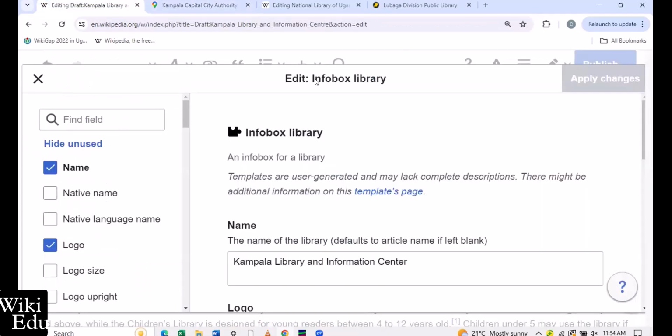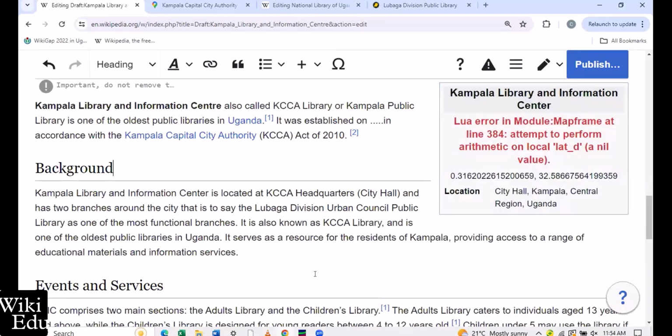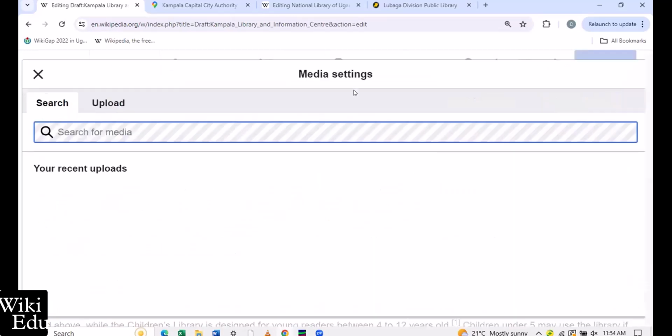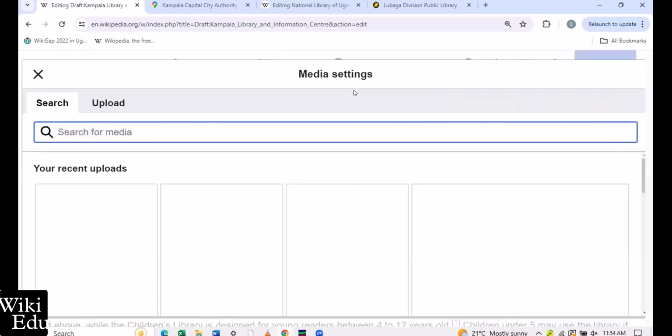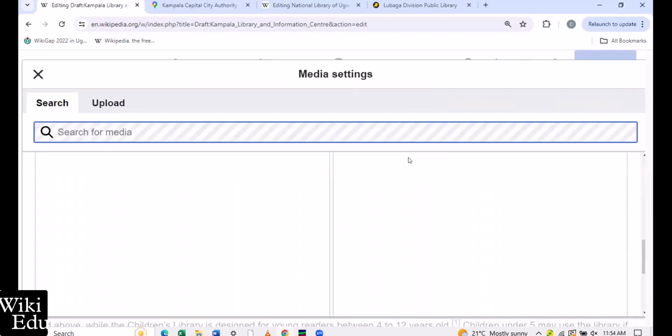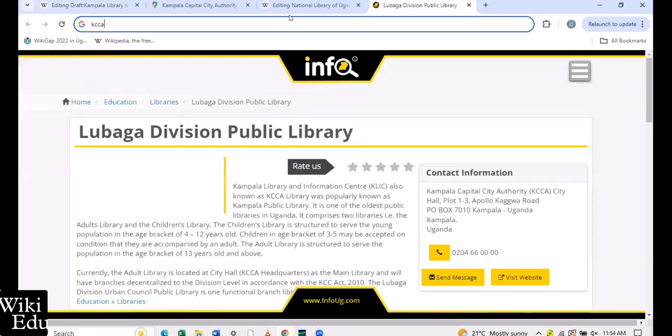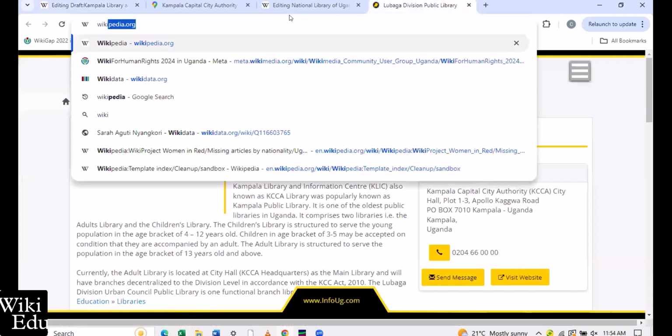So how do I add an image? To add an image, depending on where you go, come to insert and tap on images and media. It will take you here, and when you open it, it will most times show the images you have uploaded. However, you can first make a search on Wikimedia Commons, where all photos which can be added to Wikipedia can be found.